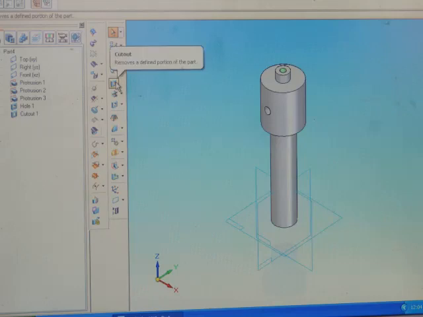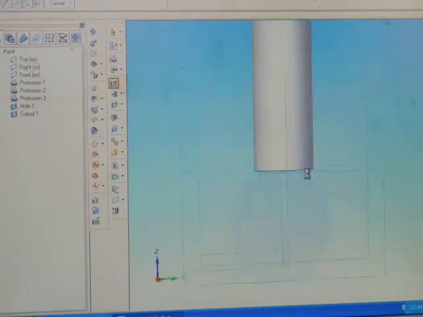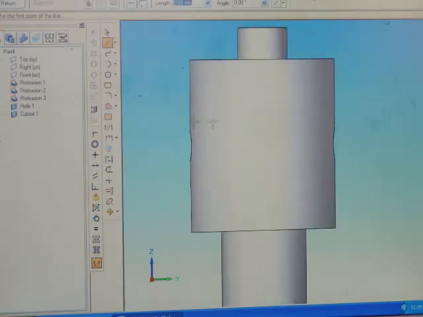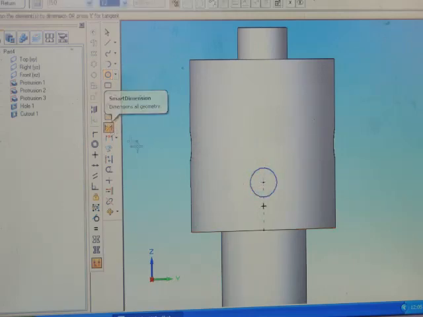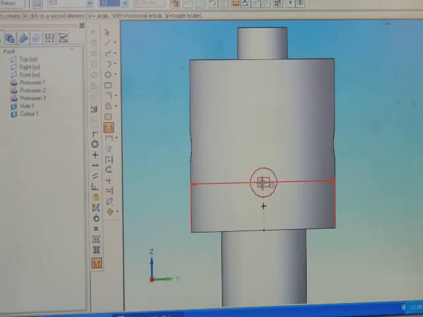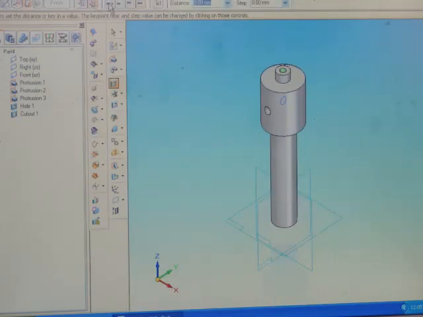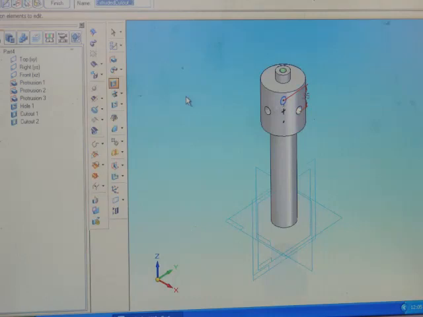Like that, again go to the cutout command, select another plane, circle, diameter is 12 mm. From the midpoint just place it over. Now go to the smart dimension command, from here to the center of this one, this is 35 height. Return, symmetric through all in both directions.